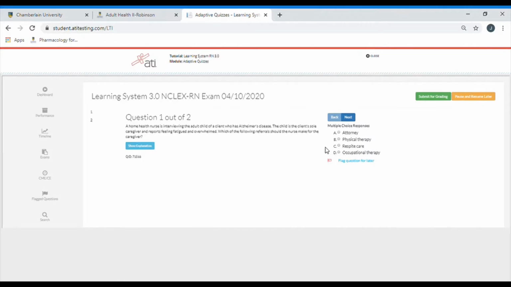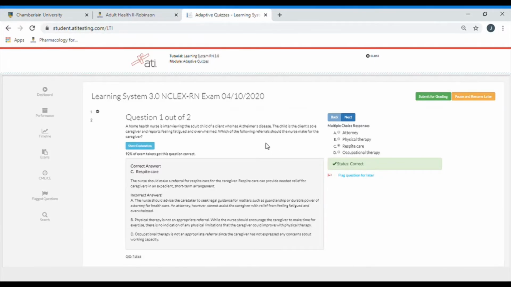So I'm just going to click through until I find the right answer, and I'm going to show you guys how to get the rationale. So go to show explanation, and it'll show you. What I like about this is it has the rationale for the right answers as well as the wrong answers, which is really helpful.